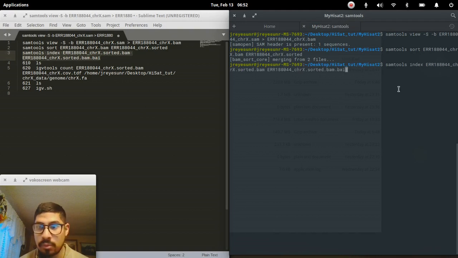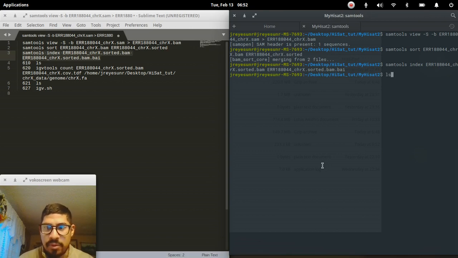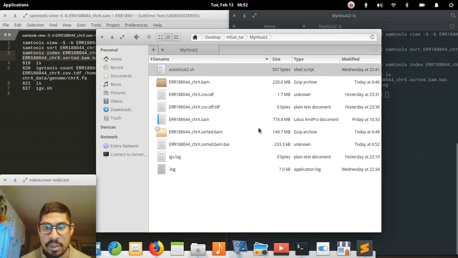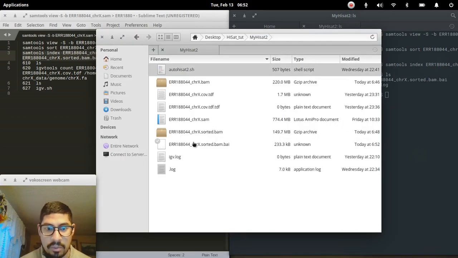So IGVtools index, we're inputting our BAM file, and we want to output a file called sorted.bam.bai. And then it's running again. Boom, it's done. I keep switching between the directories, but we can just go ls. I just wanted to show the directory to show that we actually made it today. But there it is. Today at 6:52, bam.bai.